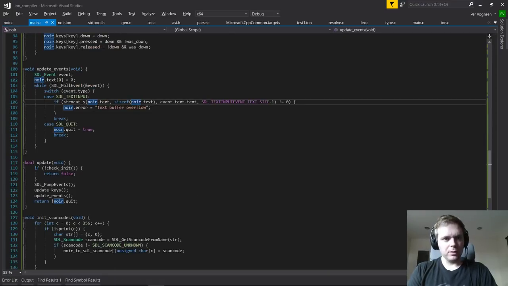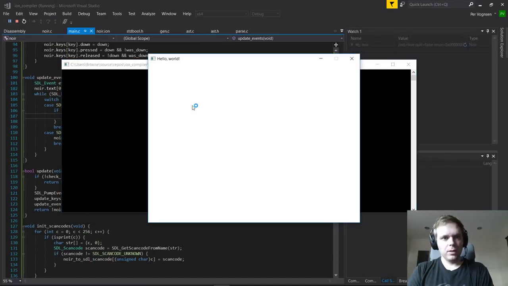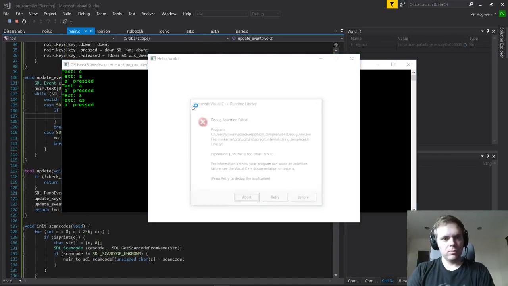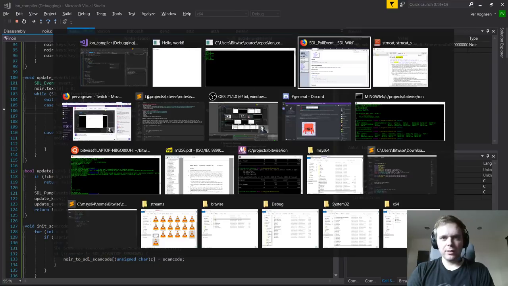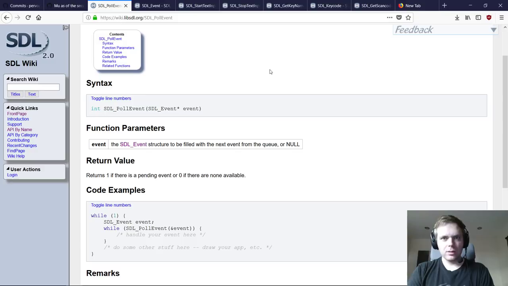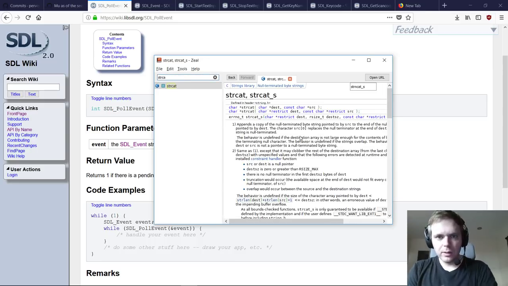That is not what I expect the function to do. Actually, let's not even do that. Let's do strcat. Don't think that was the issue. Seems to be the issue. For strcat_s, I'm supposed to pass the size of the buffer, not the number of characters. Oh, okay, there is. Destination size.